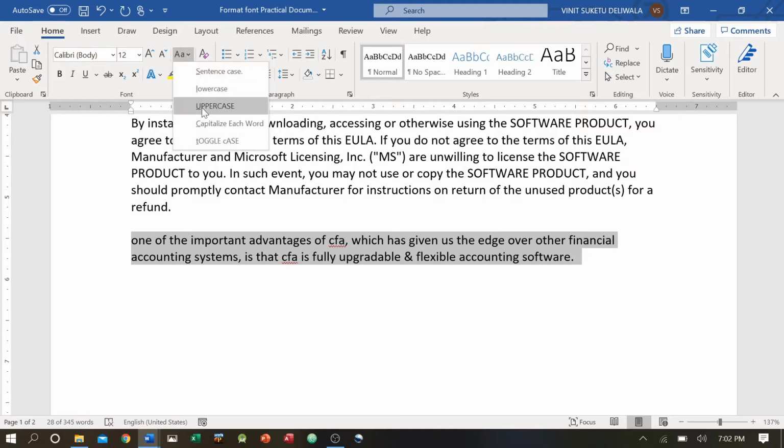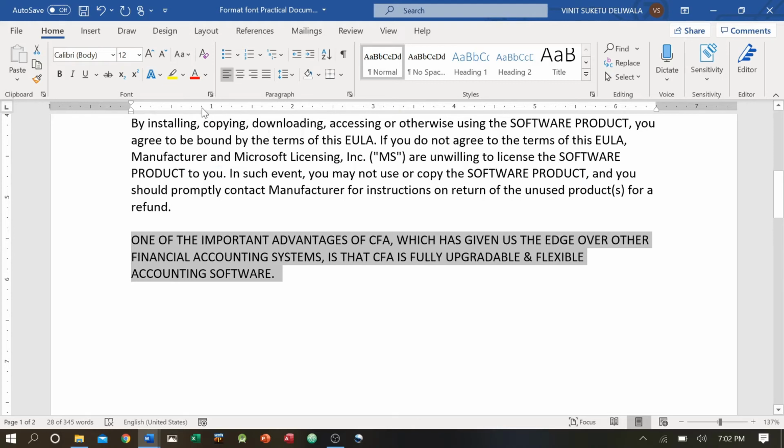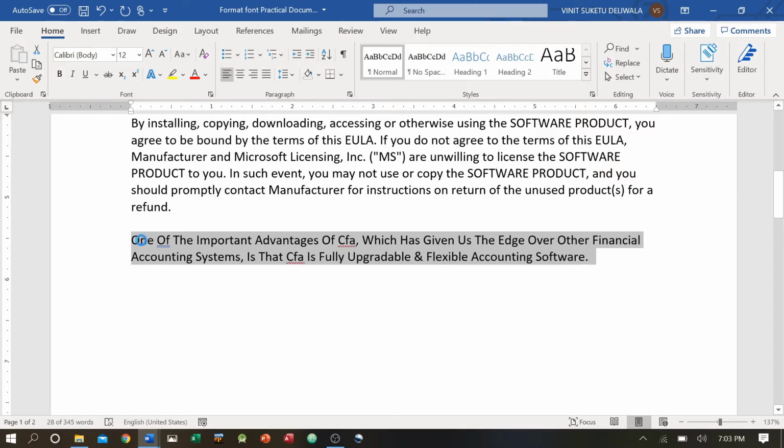Opposite to it is uppercase. Everything capital. Then we have capitalize each word. Capitalize each word means the first character of every word will be capitalized. I'll click here and you can see the first letter of every word is capitalized.